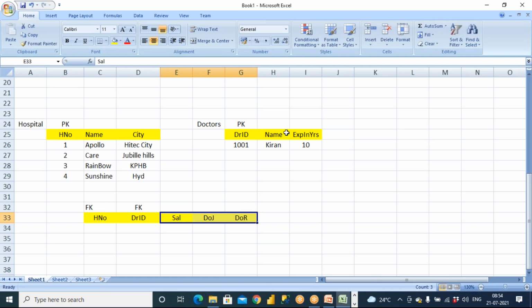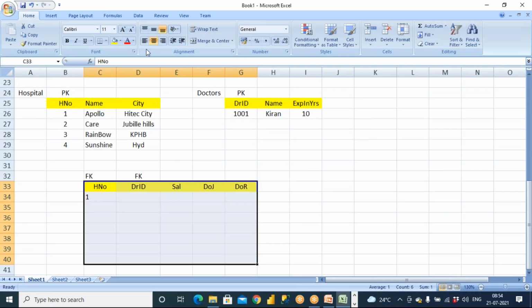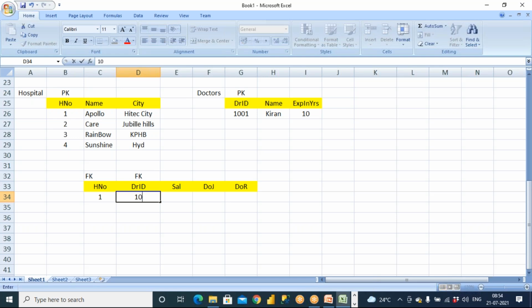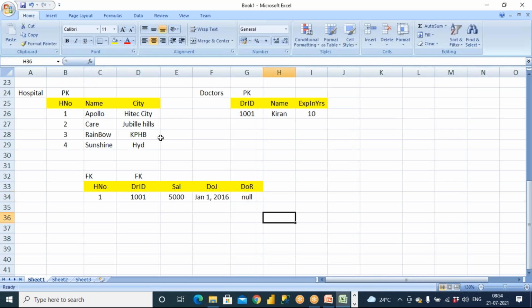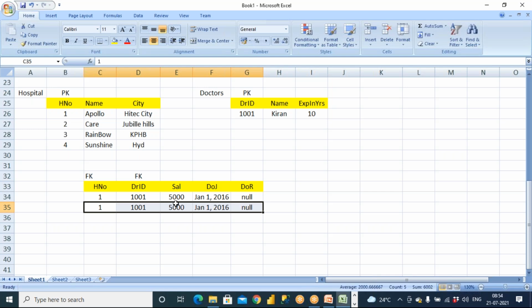And these are the columns you're getting from this table, or you can get it from this table as well. Nothing to worry. Now we can write. So Kiran, hospital. Which hospital is Kiran working in? Hospital number 1. Now, who's the doctor? 101. Salary in this is 50,000. He joined on Jan 1st, 2016. As of now, he is working. Date of relieving is null.